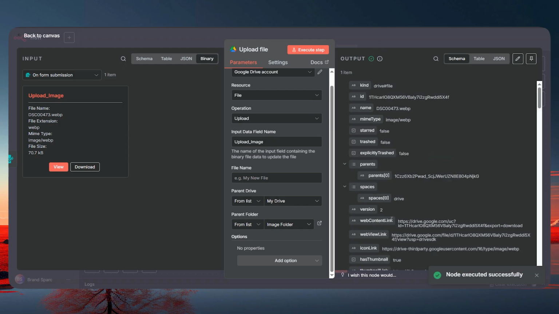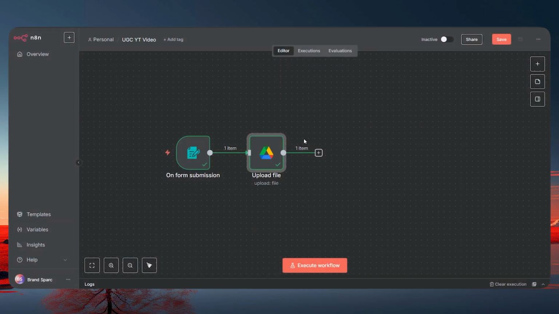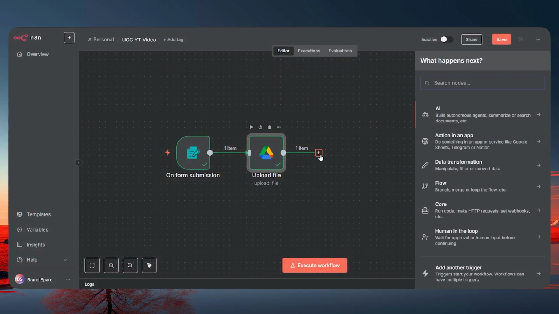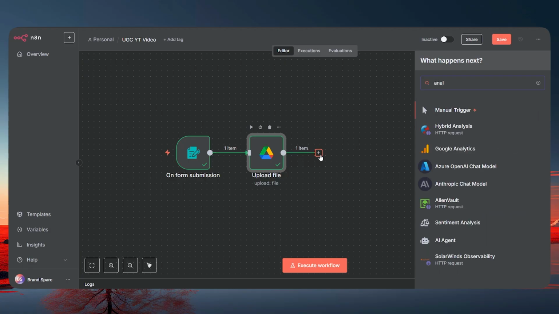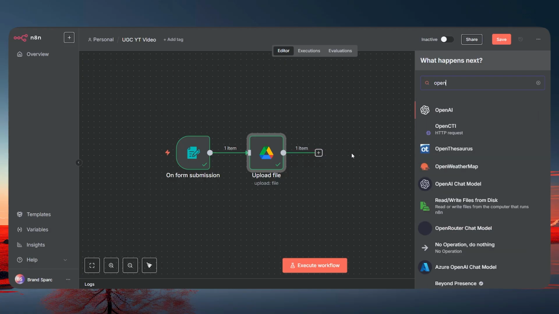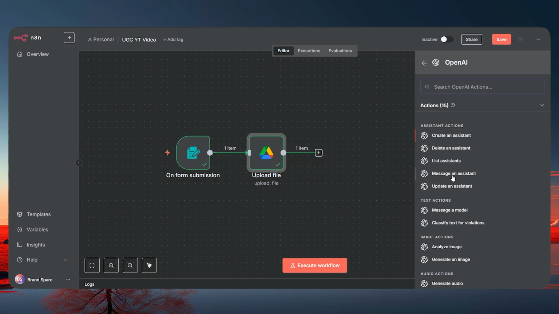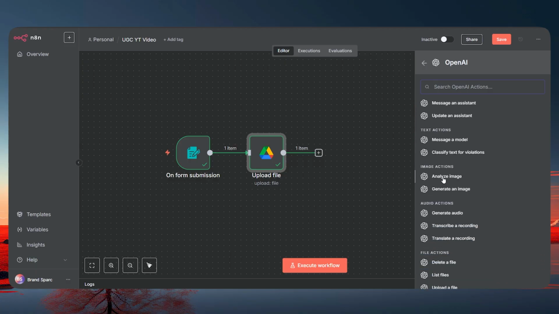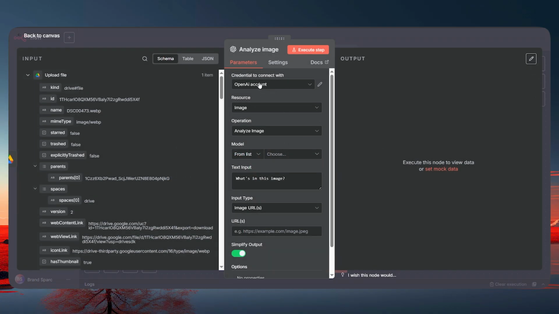Alright, so we have this web content link and view content link as well, which means the image is uploaded in the drive. Now let's go back, and first we need to analyze the image, but we have to do it with OpenAI. So I'm going to click OpenAI, and then we can go ahead with analyze image. Alright, so we have to connect to OpenAI's account, which you know already. So we have to keep the things as they are. Let's go with the model as 4.1 or latest, which is fine.